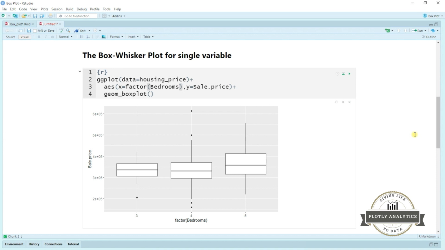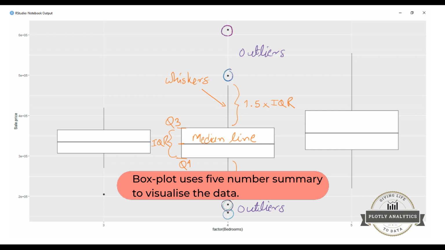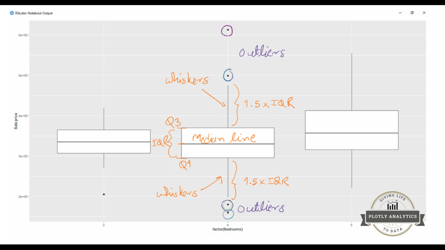Now let's take an example of this 4-bedroom house and let's try to interpret this box plot. First thing to remember is that the box plot uses the 5-number summary to visualize the shape of the distribution of a continuous variable. So the box plot always shows the 5-number summary. And which are those 5 numbers? The first number is the median. The horizontal line drawn within the box represents the median.